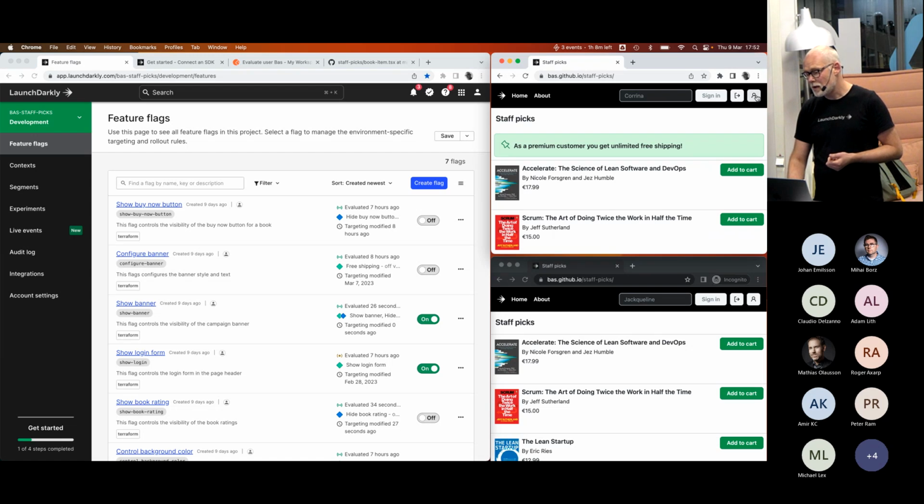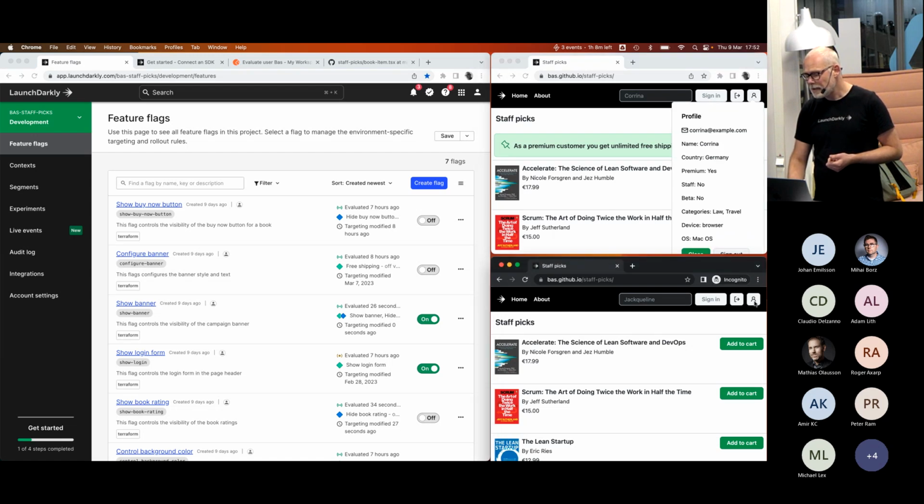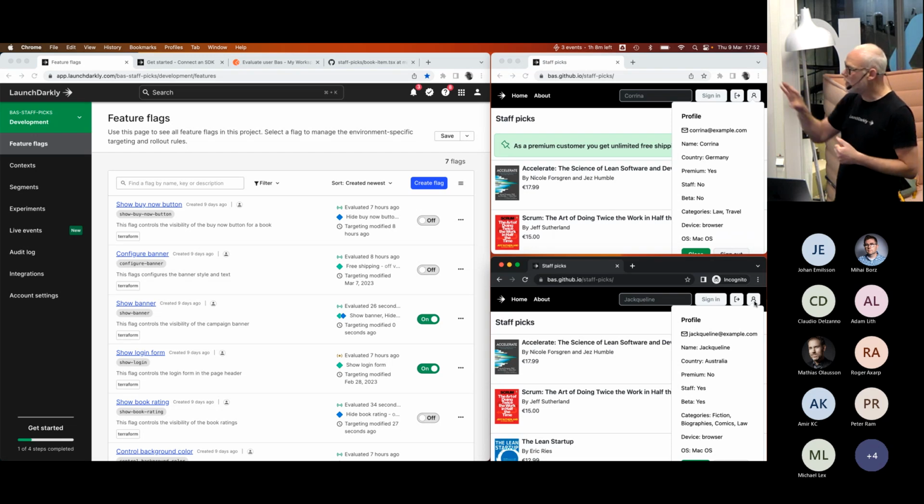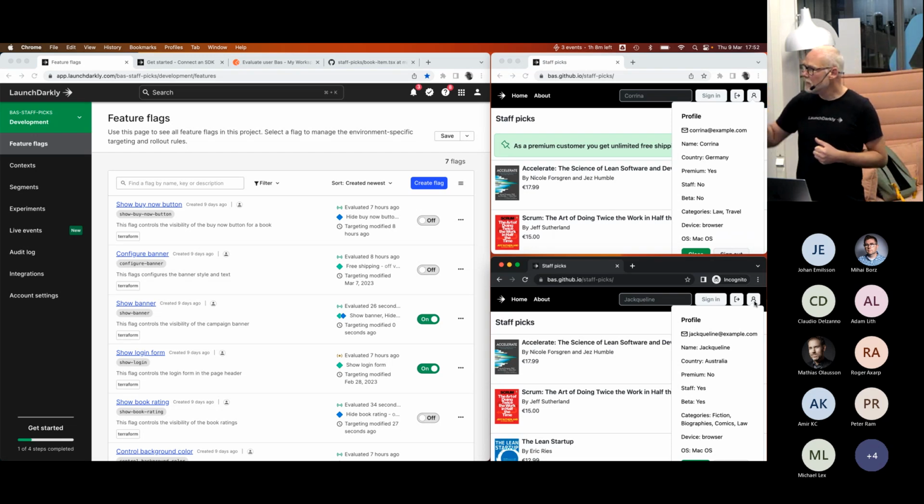And I can use a context. And in LaunchDarkly, very often when you think about a context, if you have a user-centered application, you might think it's just a user context. Like here, I have a user that is signed in. The user has certain attributes, and I can use these attributes to target that audience, for example, this premium user. But a context can be anything.